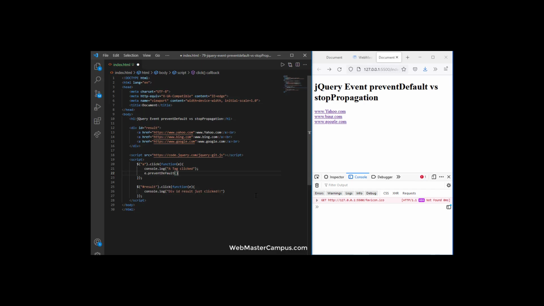Now, because we are using the parameter, we are going to use prevent default. It's a function that we can call to stop the navigation to the next web page. So if I click now, you will see it didn't go to google.com, but it just shows me "a tag click". First the message from the anchor tag, next the message from the div id result just clicked, because of the bubble propagation.